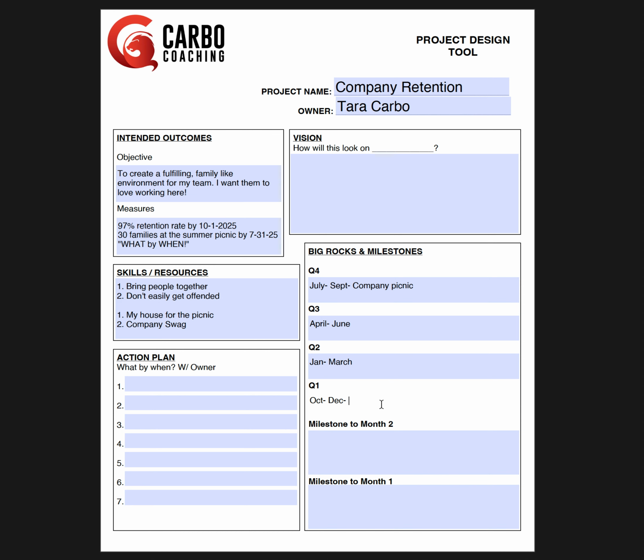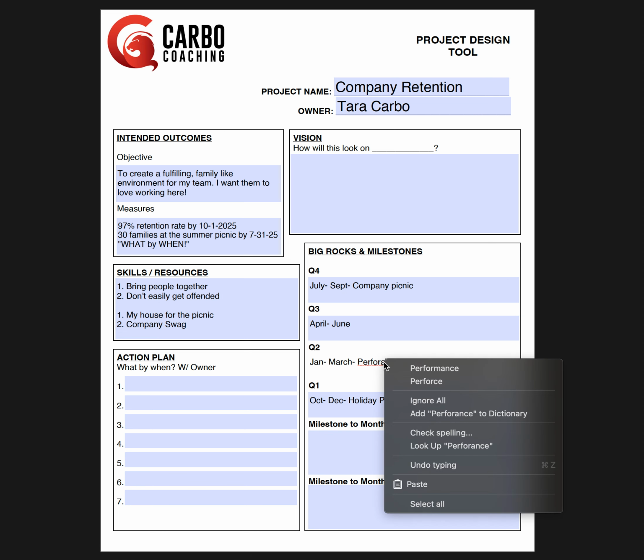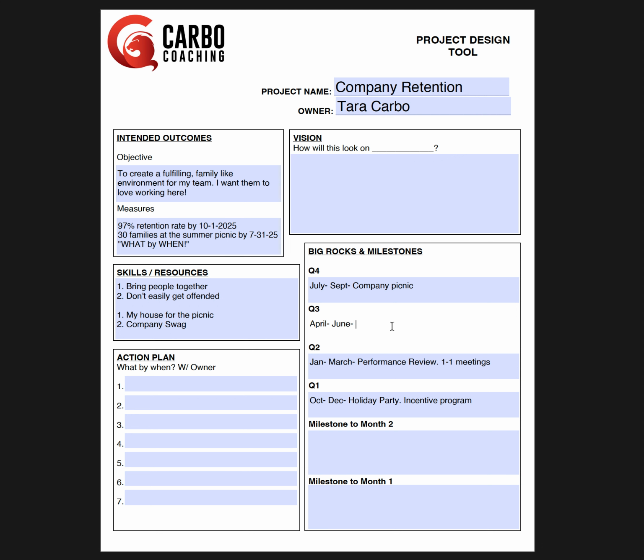Down here, okay, so maybe a holiday party. Maybe we create an incentive program. And up here, maybe we begin doing our performance reviews. We haven't started those yet, so we've got to do those. And our one-to-one meetings. Okay. And then maybe up here we do, I don't know, a monthly fun day. Maybe we do a recognition.